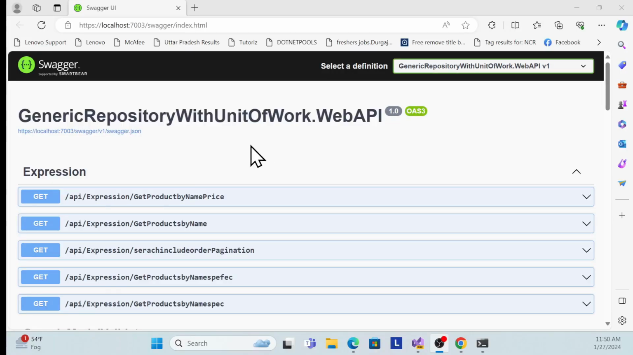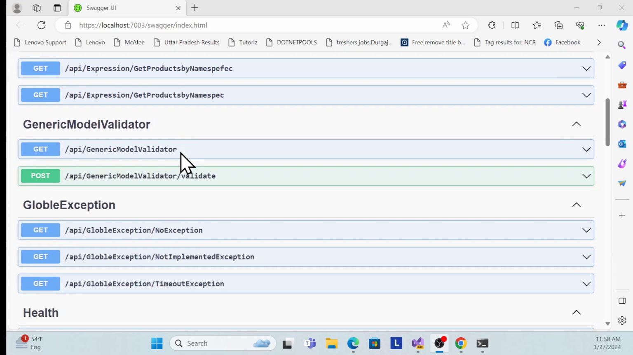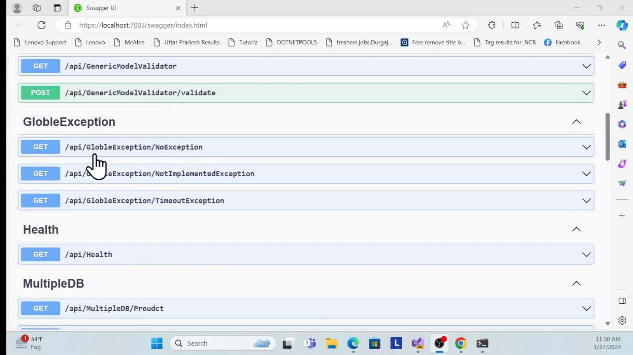Let's get started with the demo first. This is the same application of the generic repository and Web API in .NET 8. In this session we'll implement a global exception handler in .NET 8.